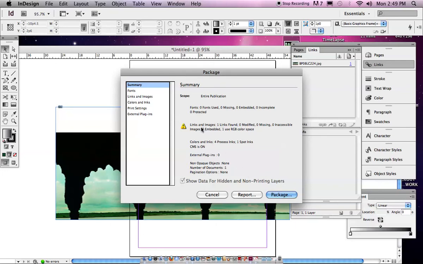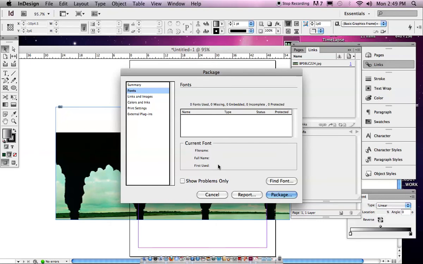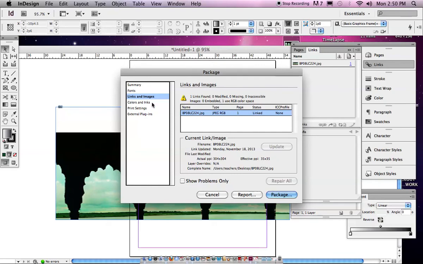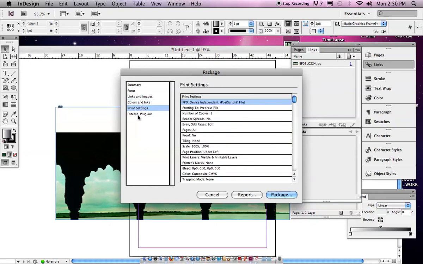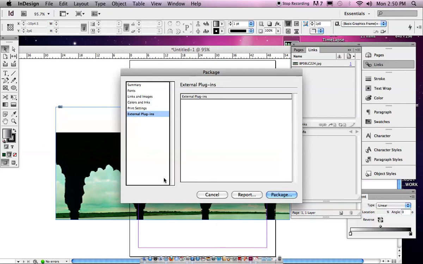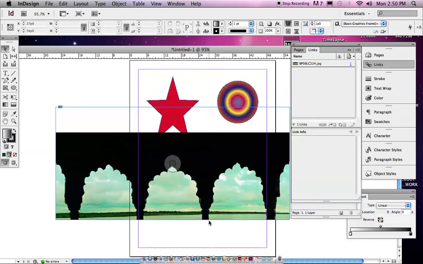So now you can see that we have one link, and we use how many colors? We use 4 process colors and 1 spot color. Even though we have another spot color, we didn't use it. So we just use 1 spot color. And it can also tell you how many fonts you use. We didn't use any fonts because we didn't have any text here. Links, this link is fine. Colors, it specifically tells you what the color situation is here. So you can take a look at this and check if everything is right. If everything is right, then you can package, send the package to the printer.